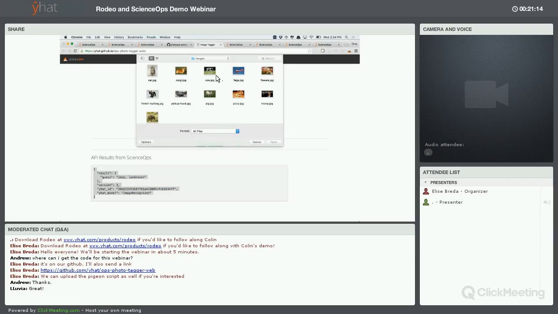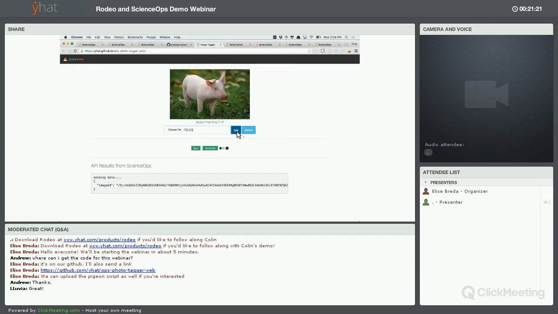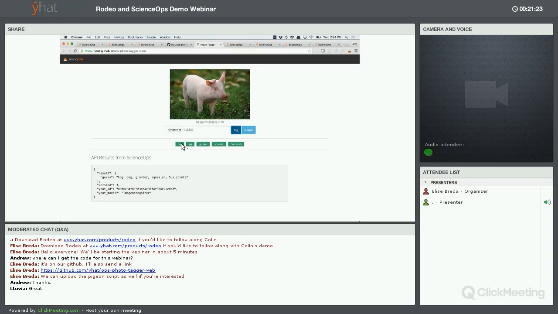I'm going to try another one. Maybe I'll do that again. Send it over, and there we go. We see the exact same results that we saw on my laptop. So feel free to go check this out. Everything's available on GitHub, including the model as well.